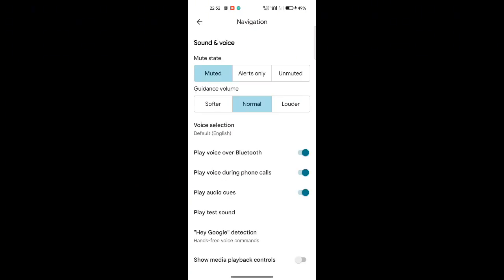Once you click here, you can see sound, voice, mute state, guidance volume. So simply you can select guidance volume. If you want it louder, you can select louder, but I would suggest normal. Also, you can see mute alerts. Simply click on alerts, where you can mute it.